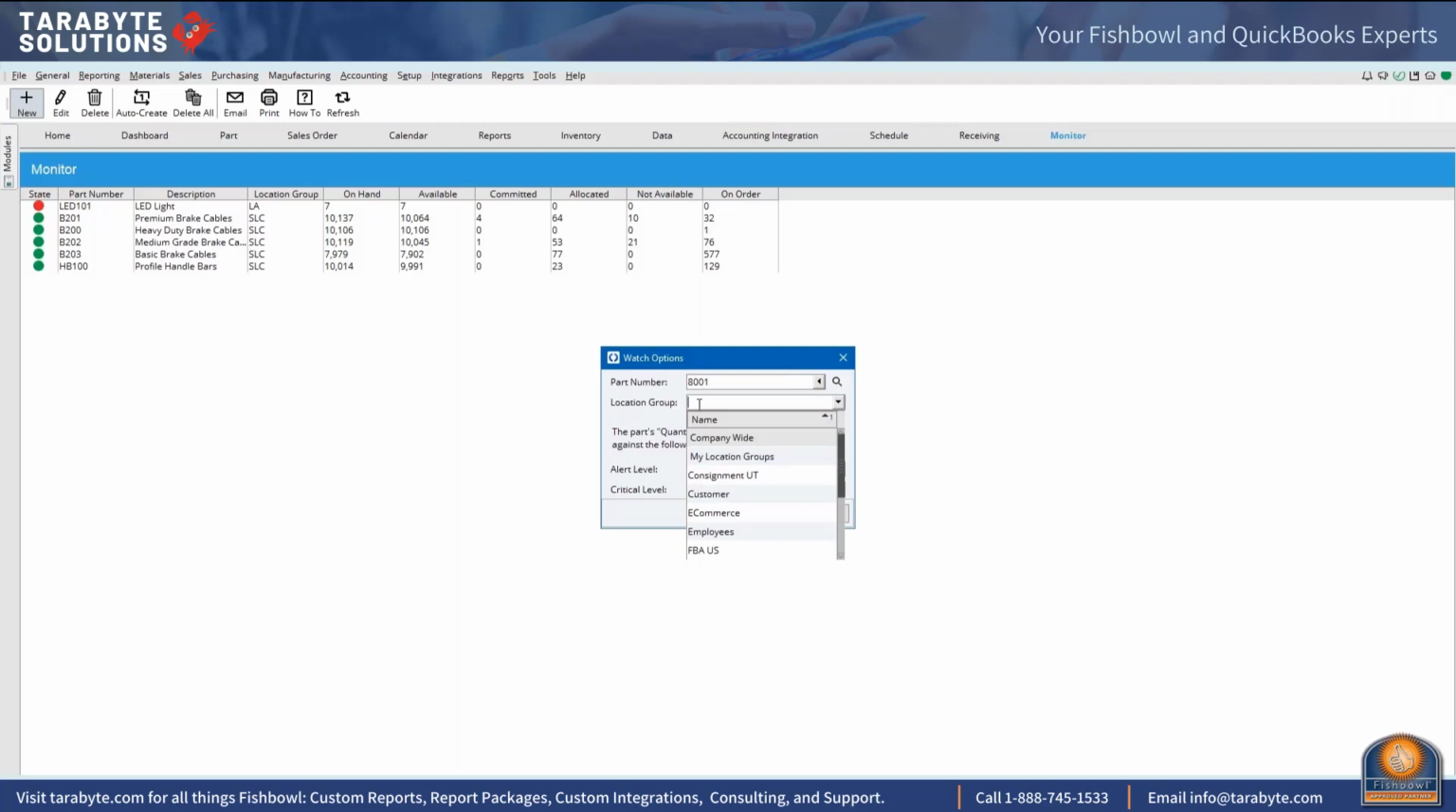And this can be based upon a company-wide approach, or it can be based upon individual location groups, a location group being defined as a separate warehouse. So if I have a location group in Costa Rica and another one in New York, I can say I want to look at the product I need for New York. I want to look at the product I need for Costa Rica, what have you. So right now I'm just going to say company-wide.